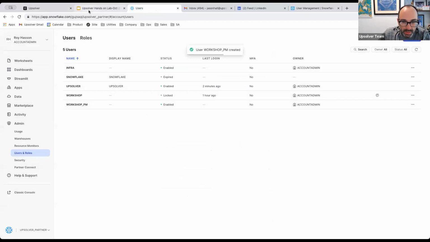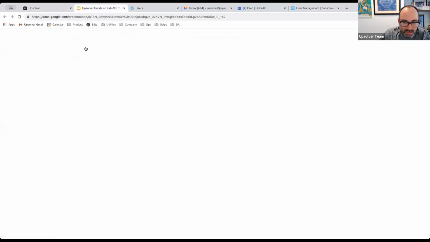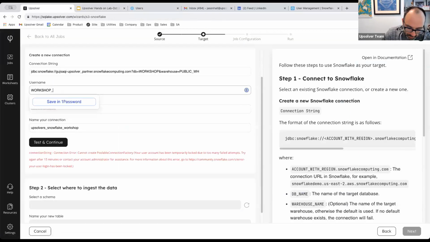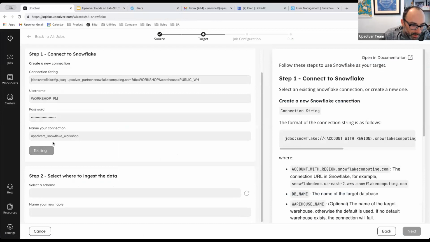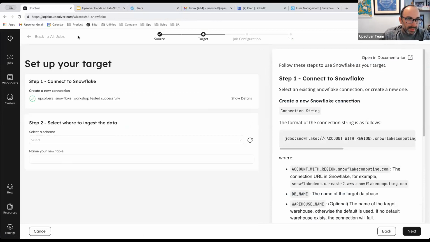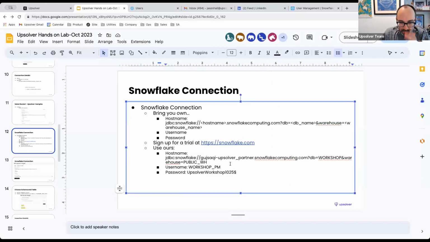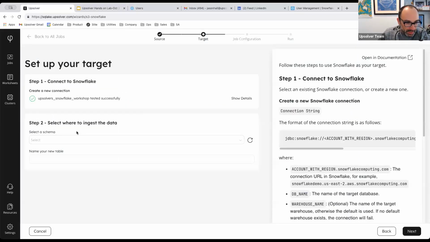All right, so take two. Let's try the same connectivity details, although with workshop_PM as the username. All right, successful there. Okay, so again, I've updated slide 12 in real time with the current username and password. Hopefully that account doesn't get locked out. We try to keep these active for a few days, and hopefully that gets everyone the ability to do so. But if you use the connectivity details on slide 12, it looks like you should be able to create the Snowflake connection. Okay, so we've created the Snowflake connection with the new connectivity details.